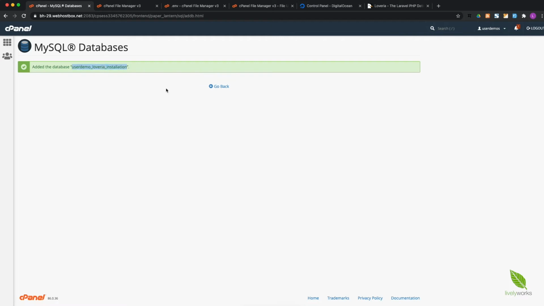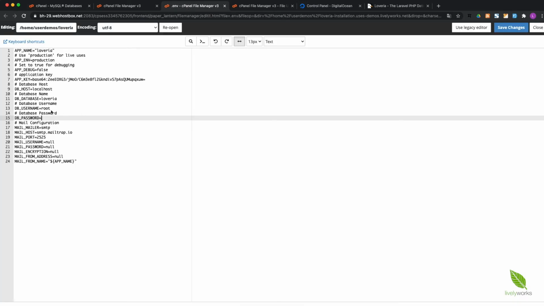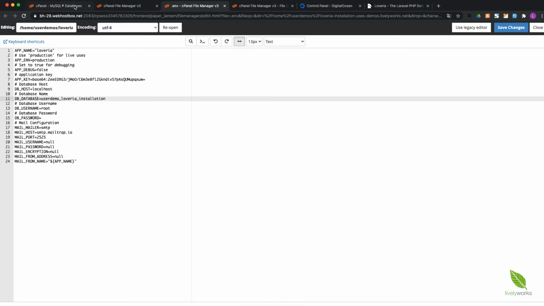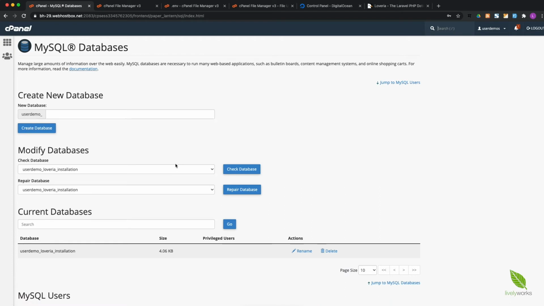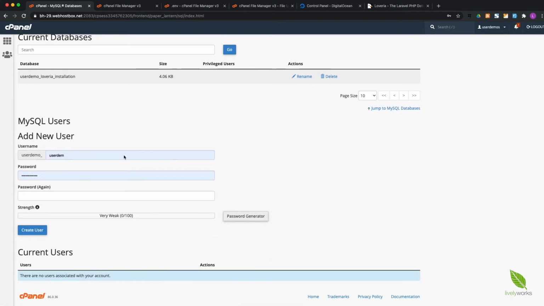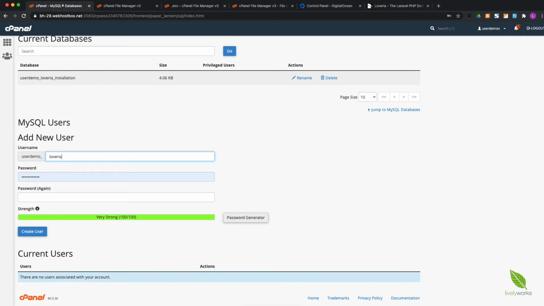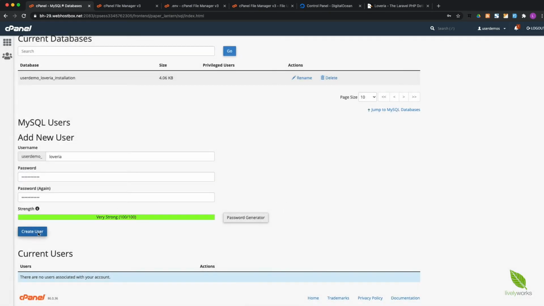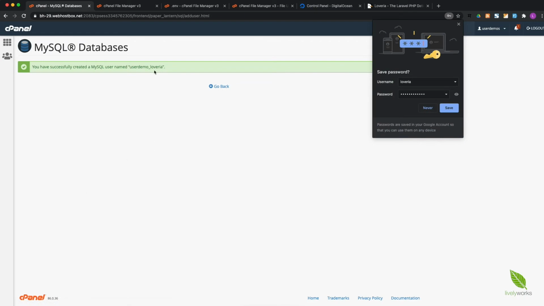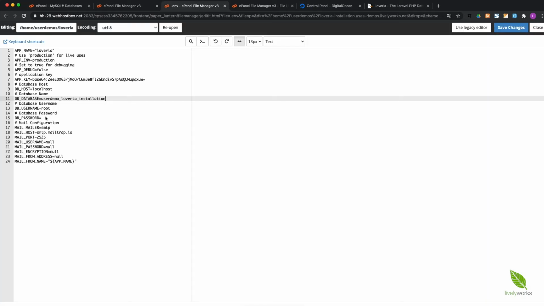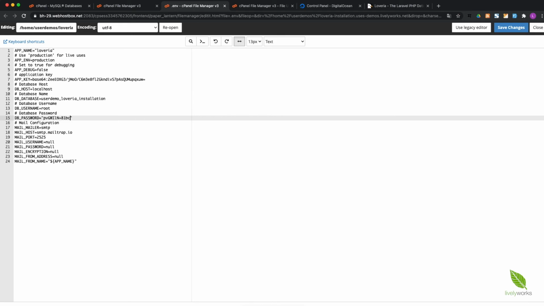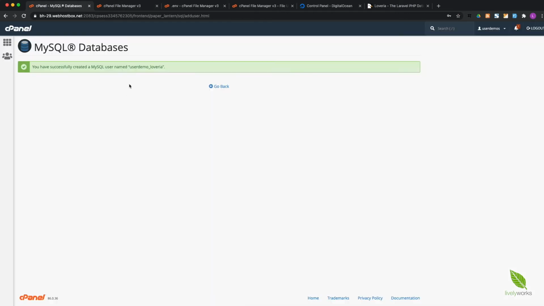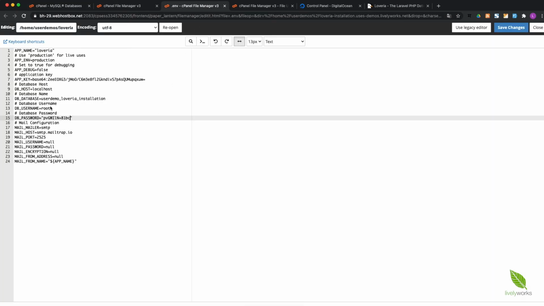Database has been created. We will add it to our .env file. Now we will need to create a user for it. We will generate a strong password for it. User is now created. We will add the password here in the env. Then we will add the database user to the env file.